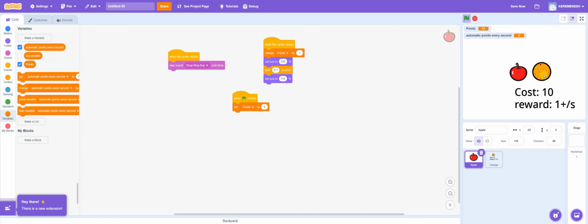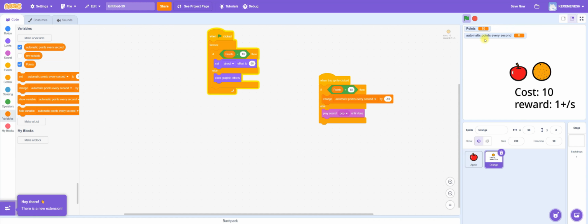Now I clicked it 10 times and it's now the original graphics. So now I can click it, and I need to get minus 10 points. Let's try. Oh, it doesn't work.